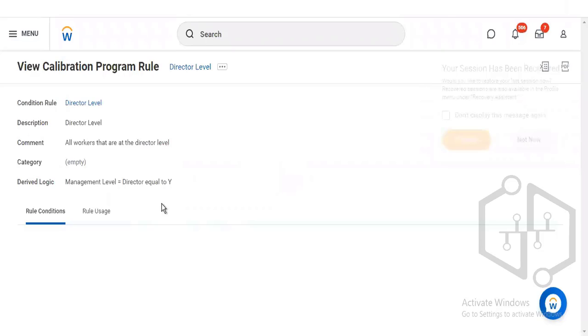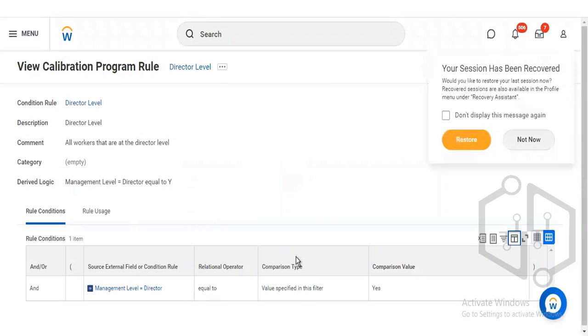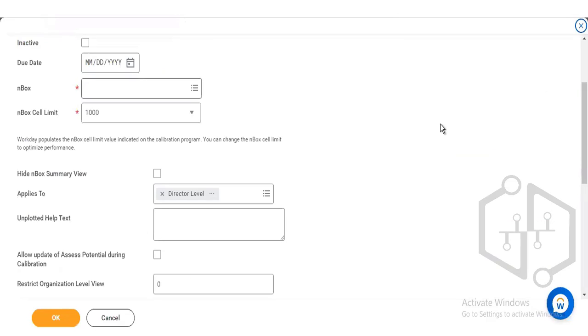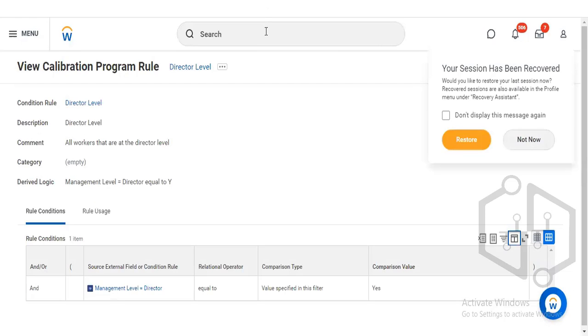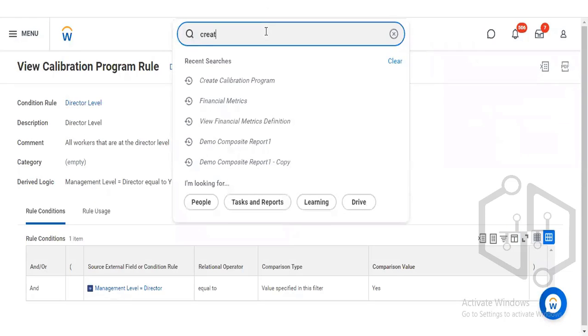So I will be creating another one, one calibration program rule. This is the director level. They have directly mentioned the management level is equal to director. So now I will be creating a rule here, which we will use. So we'll go to the task named create calibration program rule.